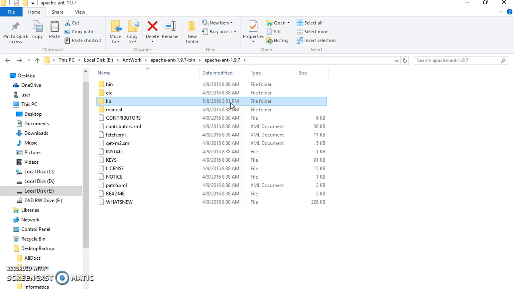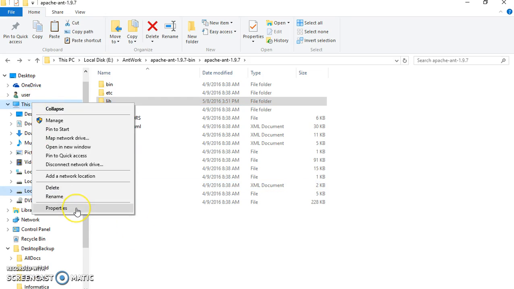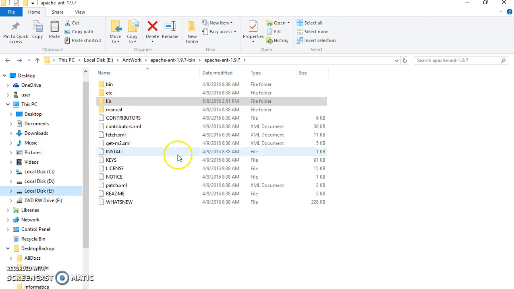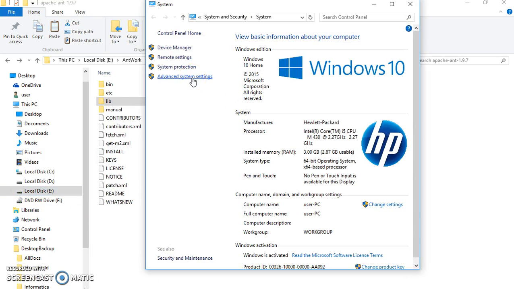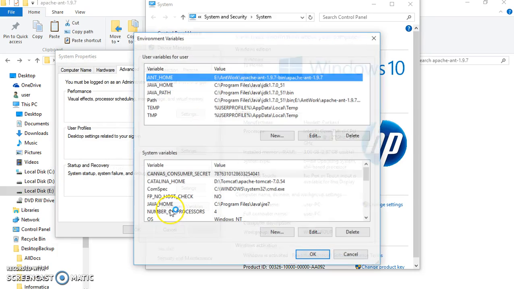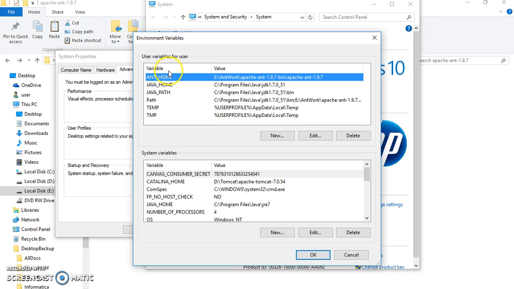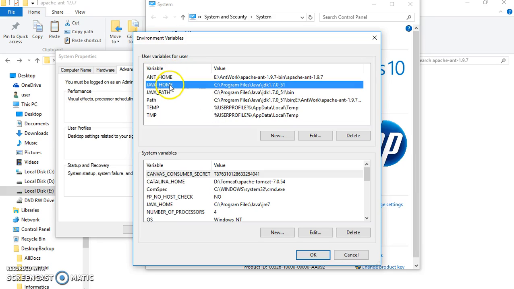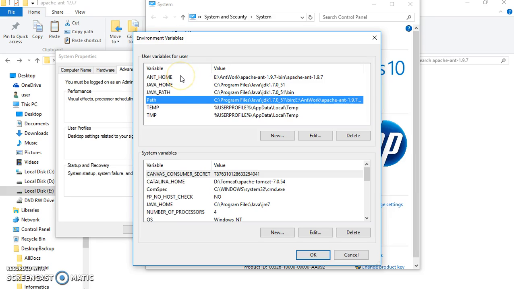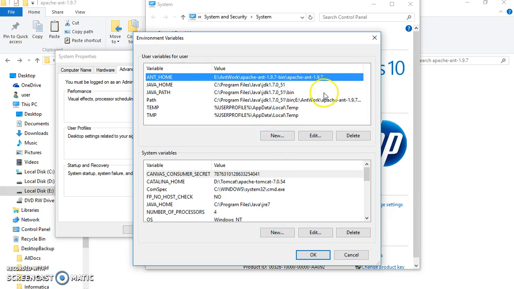Right. After this, in the case of Windows, I need to set the environment variables. I can do it from the properties, advanced system settings, and environment variables here. I need to set ANT_HOME, JAVA_HOME and Path. You can see that ANT_HOME needs to be set to this path, which is where I copied the Apache Ant code and put it in the E drive.